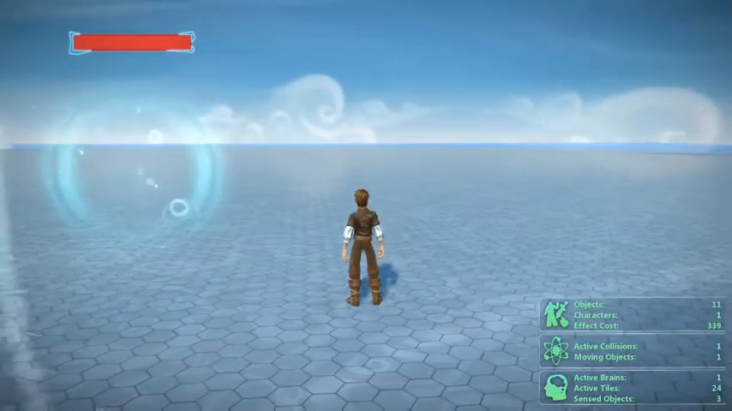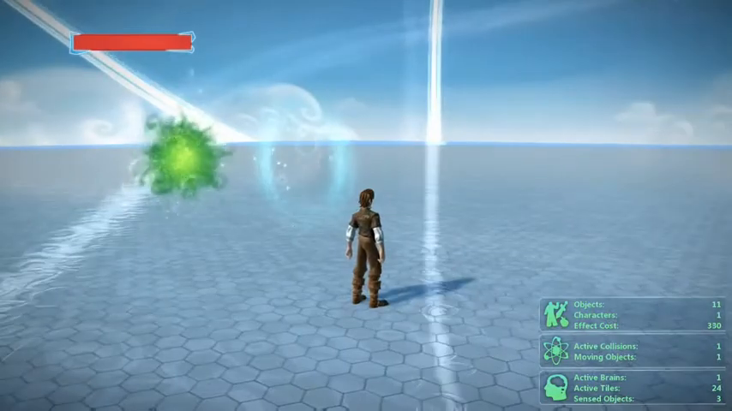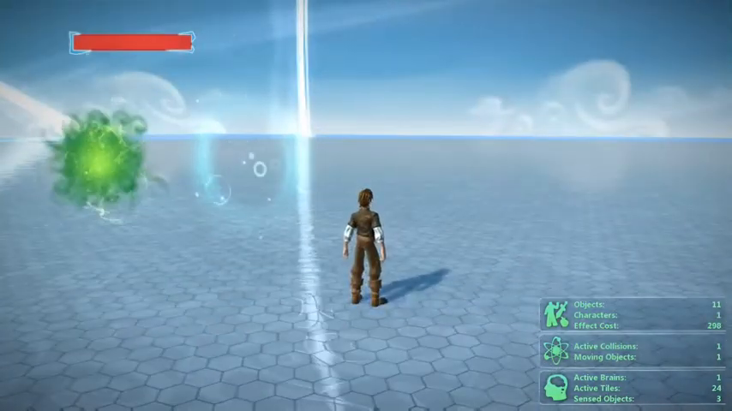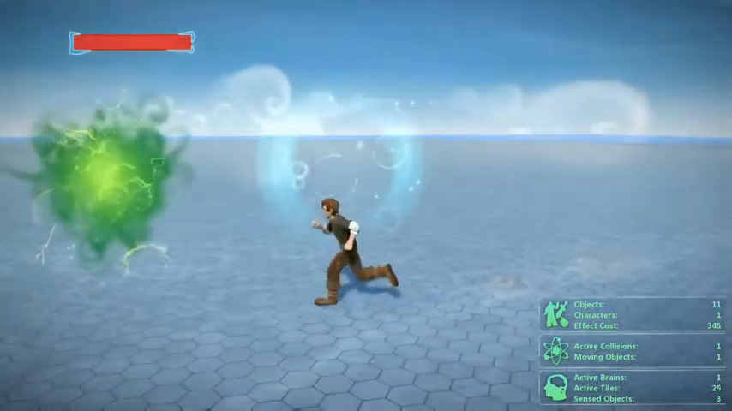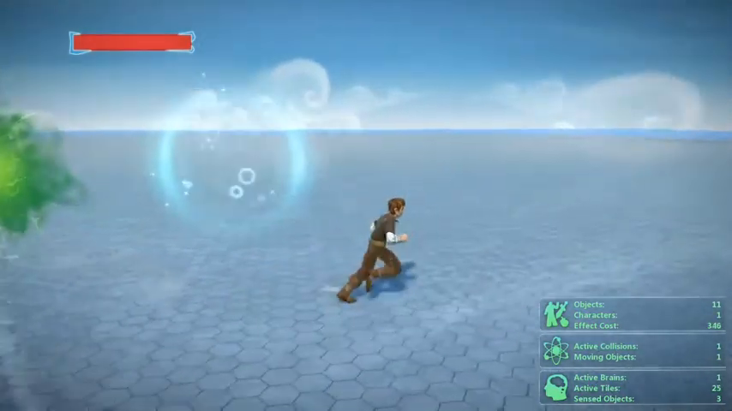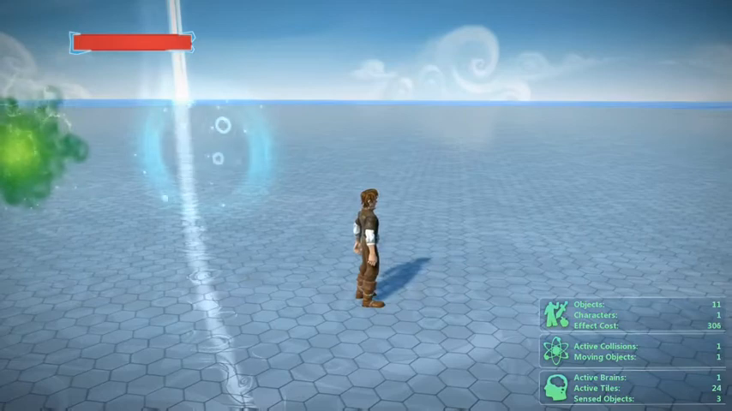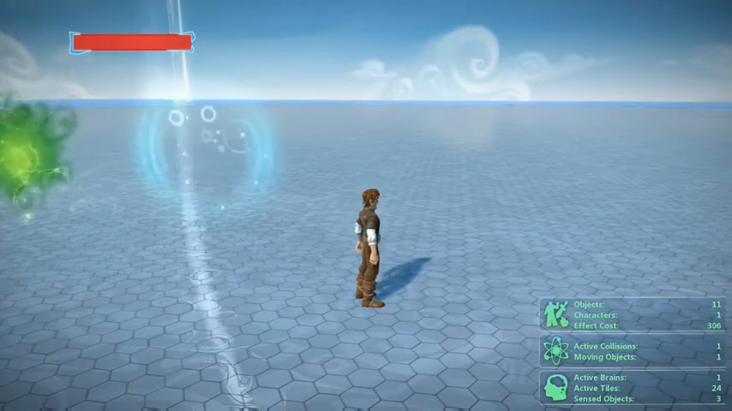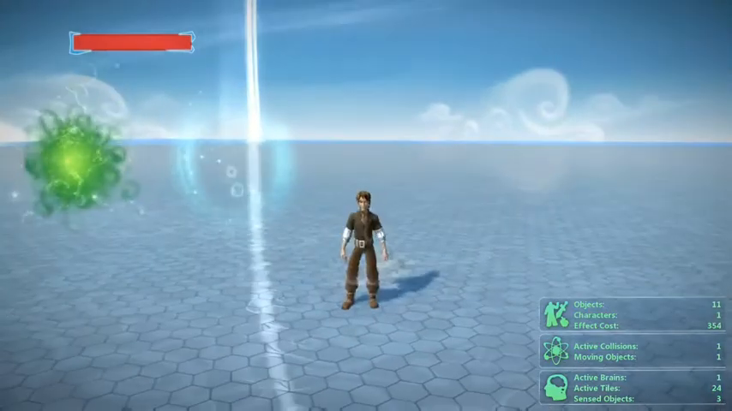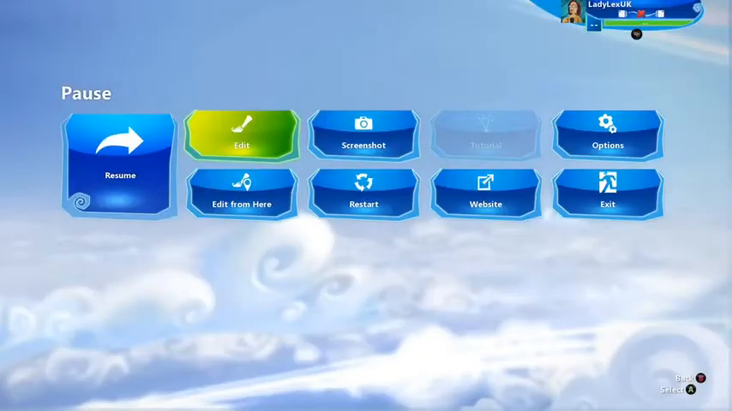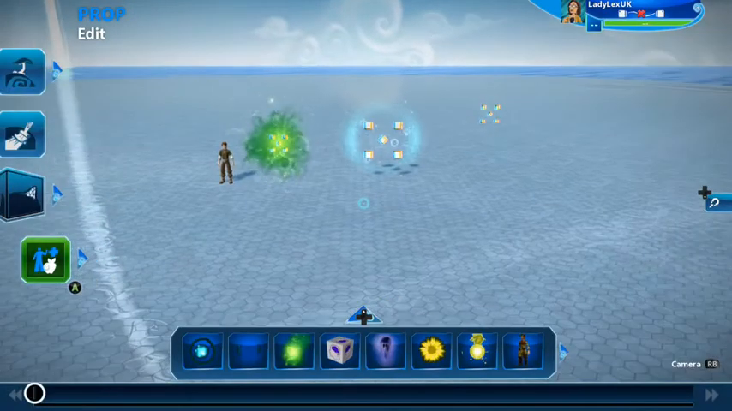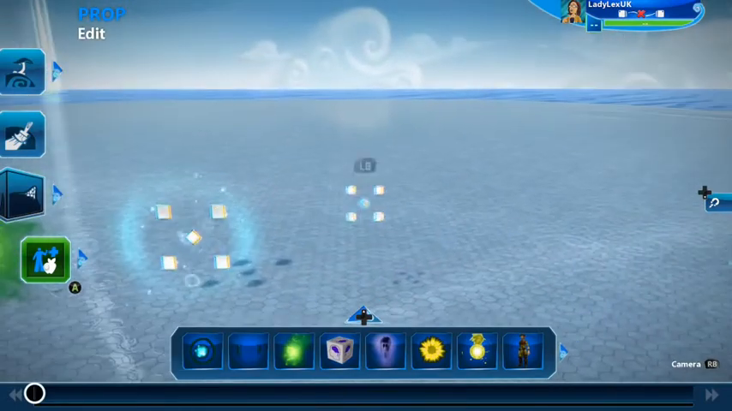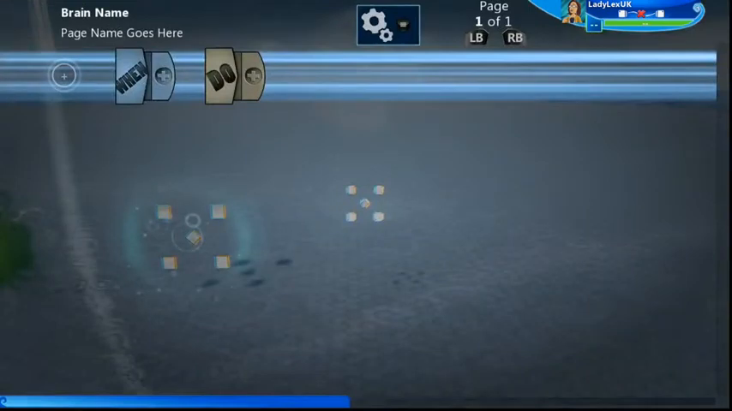Now why is that? Well, there are 2 different types of special effect in Project Spark. One is a looped effect, which these 2 are here, and the other is a one-off effect that happens once and then is destroyed. And that is what that blast is. So how do we change that? Is it possible to change that? Of course it is, because as with props, special effects have brains, and so we can program them.